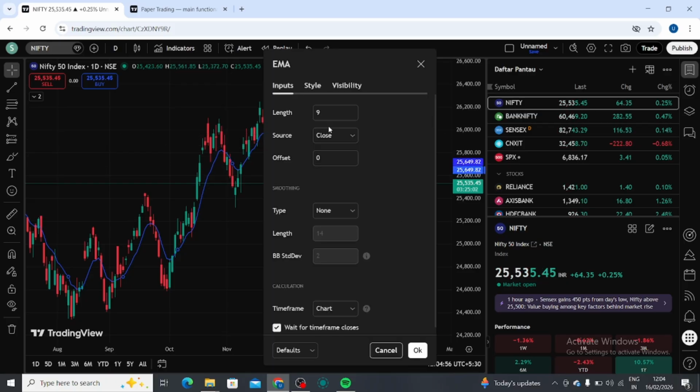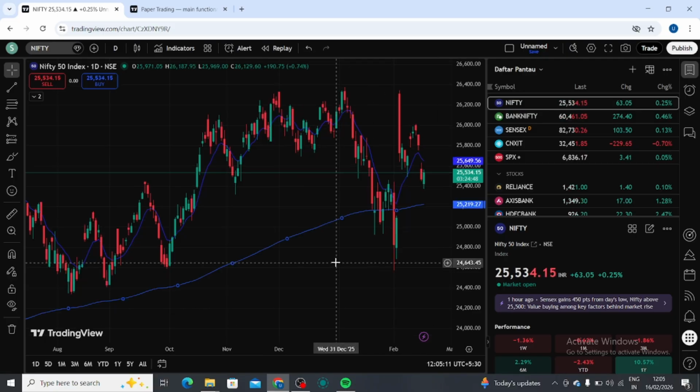This will open the Indicator's Settings window. In the Settings window, you'll see a field called Length. Change the number there to 200. Click OK. That's it. You have successfully added the 200 EMA to your TradingView chart.